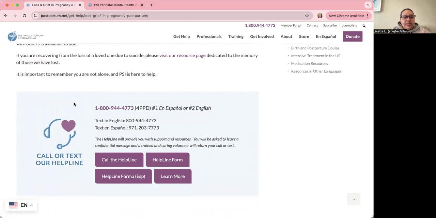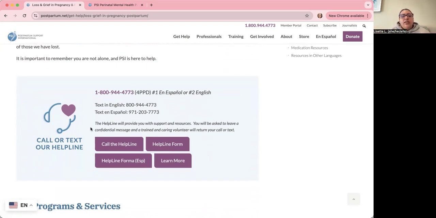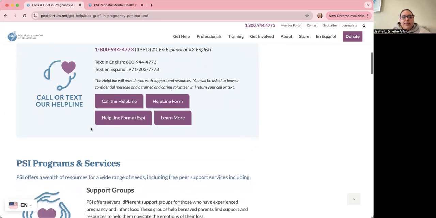And so you can call, you can text, you can fill out a form, and you can say, I'm struggling, I need some help. I'm trying to find some support, what's going to be best for me, right? And then you're going to be talking to someone, either on the phone or texting with them, and they'll be able to provide you some guidance, right?